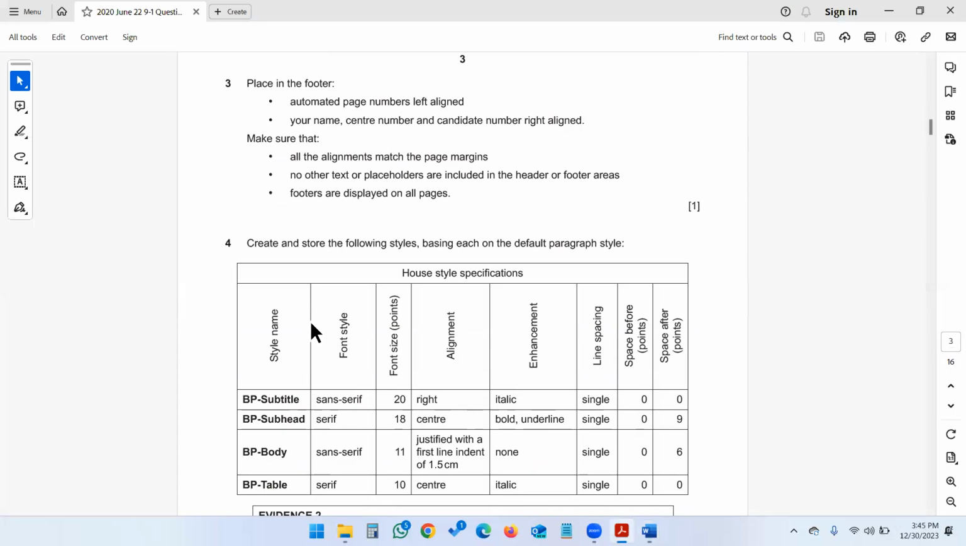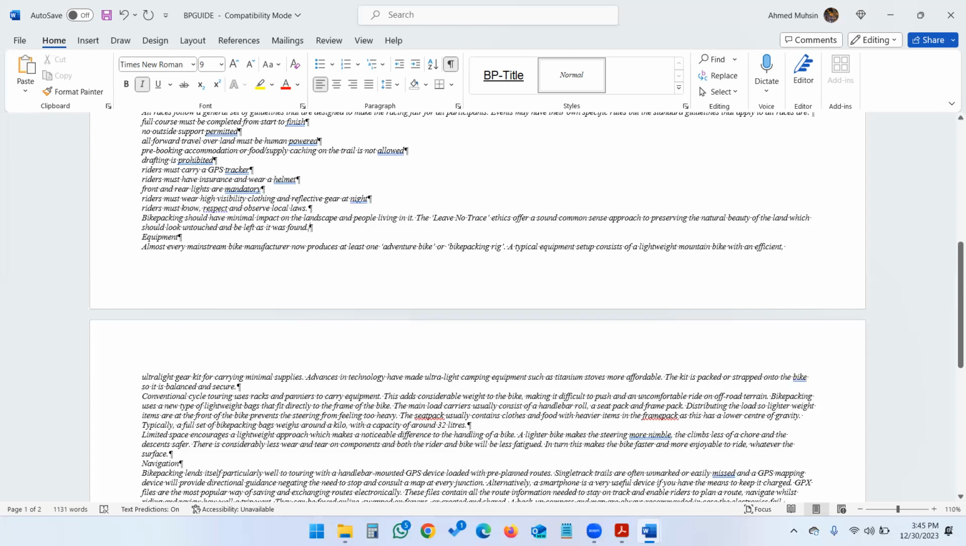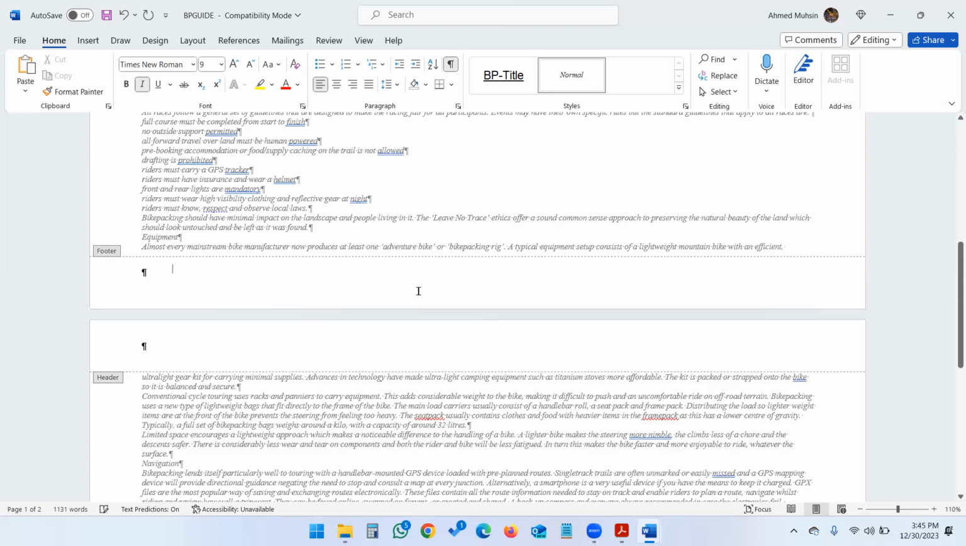Right. Place in the footer. So in the footer, you're supposed to put an automated page number, which is to be left aligned. Your name, center number, and candidate number should be right aligned. Okay. So let's go into the footer. So this is the first page, and the bottom portion of a page is the footer. So let's double click and open the footer.